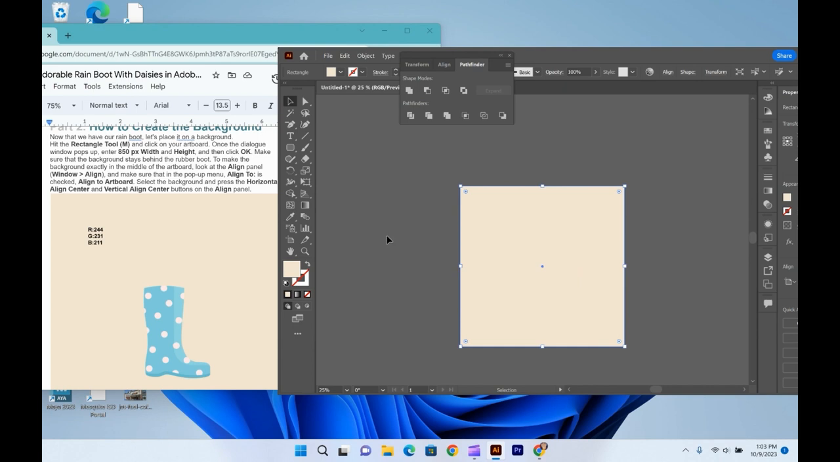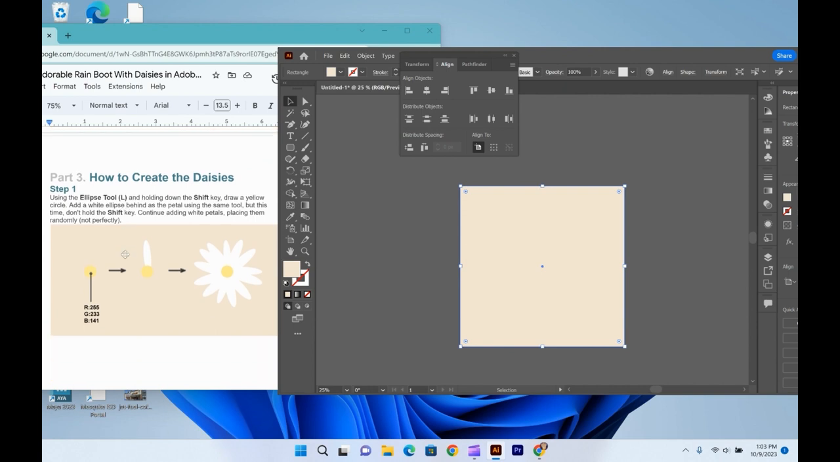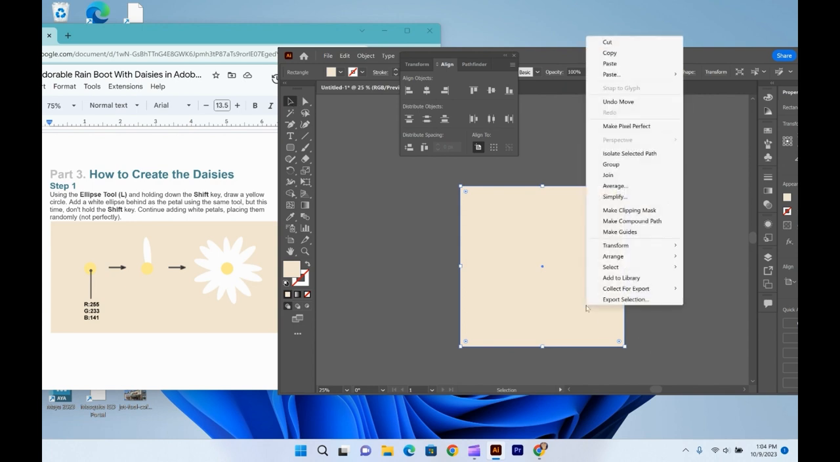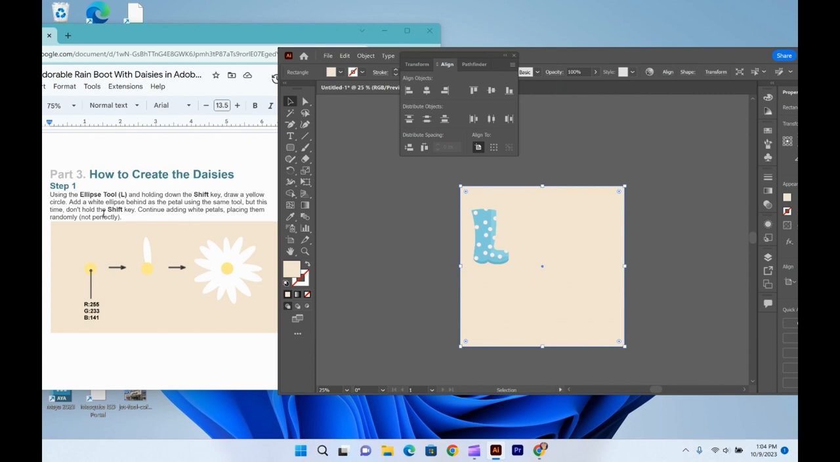I can go to align up here. Align to artboard. Okay. And then I'm going to right click and do arrange. Send it back. Okay, so then now we're going to look at how to create the daisies.